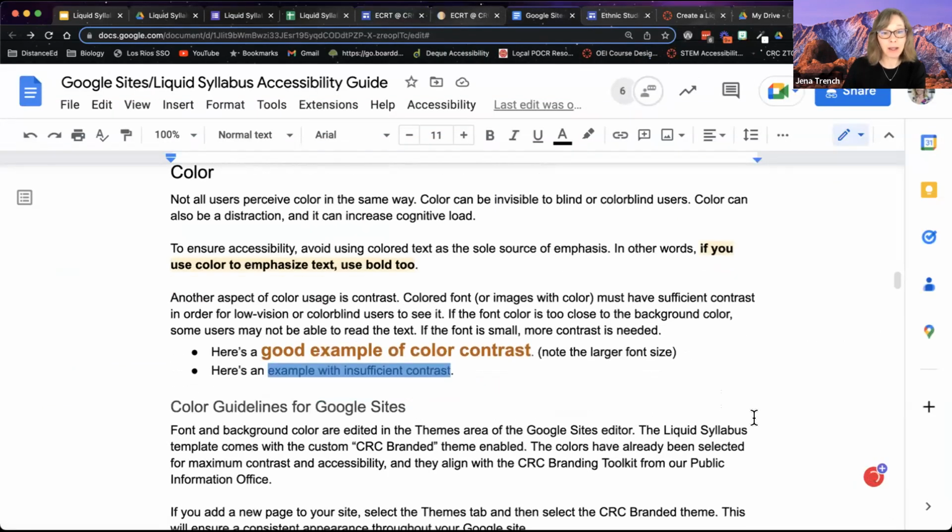Okay, color. Color is something that we often want to use for emphasis in our course materials. Color is problematic though. Not everyone perceives color the same way, and in fact, not everyone actually senses color in the same way. And so it's a really good idea to avoid using color for emphasis unless you're also going to use some other form of emphasis like bold. So I've got an example of color contrast here that would be sufficient for low vision or colorblind users, and an example of insufficient contrast.